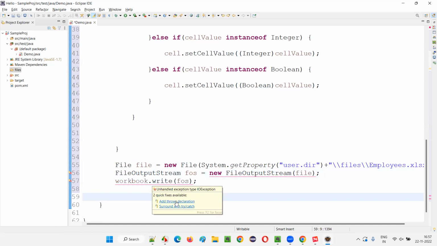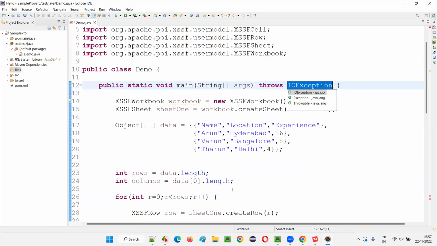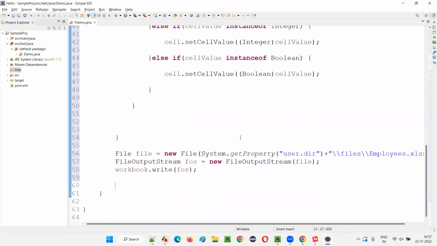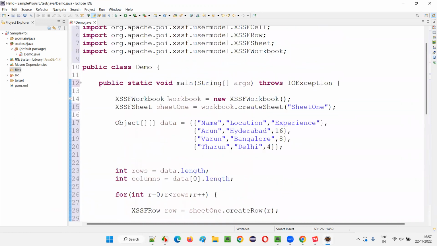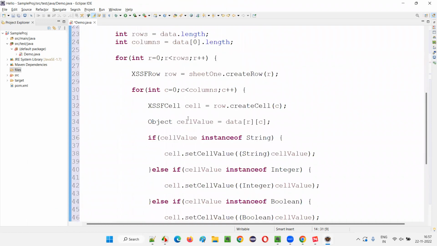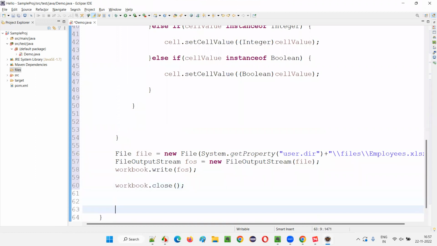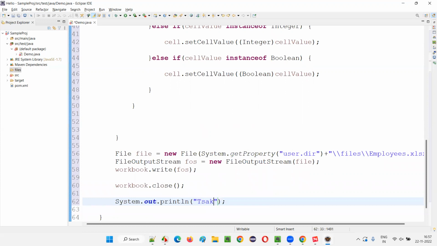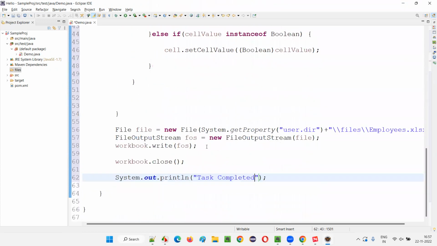Hover the mouse, ignore for now, but in real time you have to use try-catch blocks. For now I'm ignoring because I'm confident. After that I will say workbook dot close, to close the workbook. It's good practice to close the objects once the task is done. Here I'm closing as part of best practice, and I'll write a print statement saying task completed, meaning the Excel file got created.